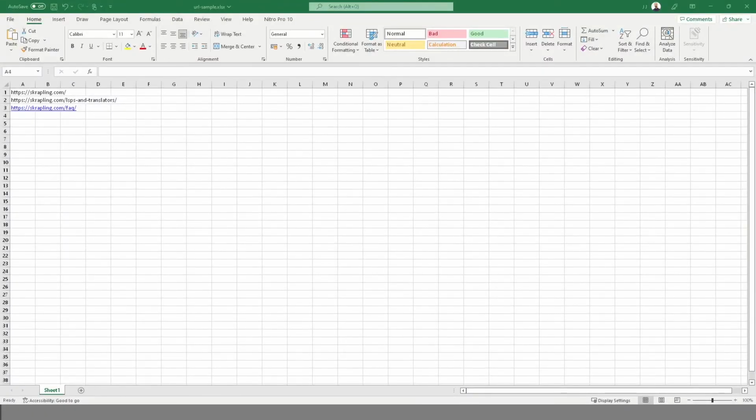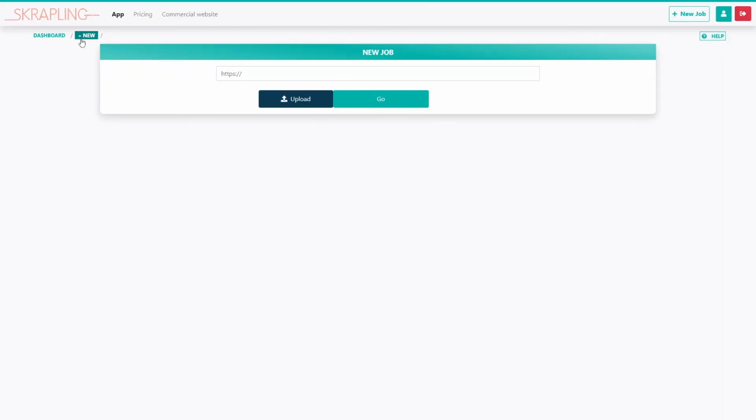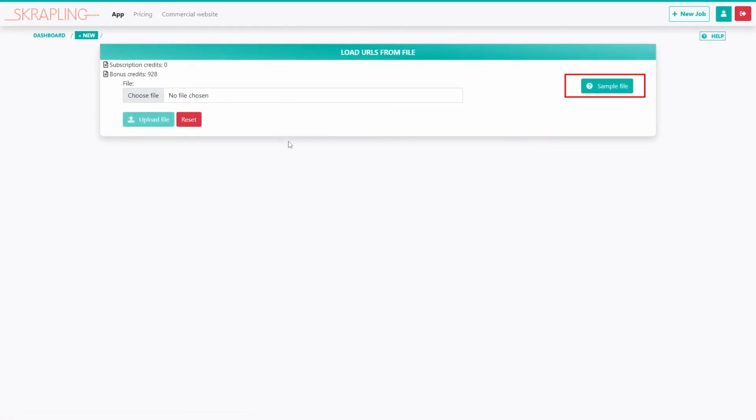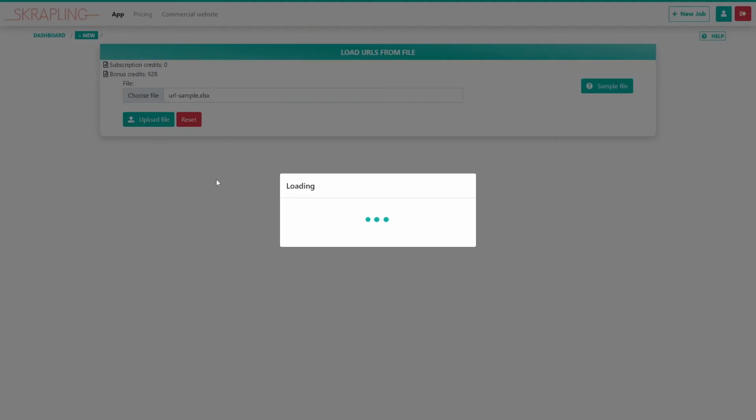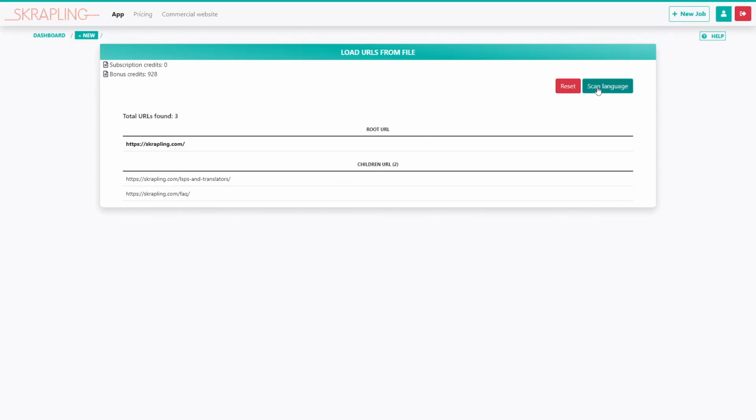But this is not the only way to play around with URLs lists. If you have not extracted the content before but you have a list of URLs, you can build your own Excel file and import it to Skrapling. Hit the New button and click on Upload. You can download an Excel sample file so you can see which kind of format Skrapling would accept. Add URLs to the Excel file, save it in your computer and upload it. As easy as that.